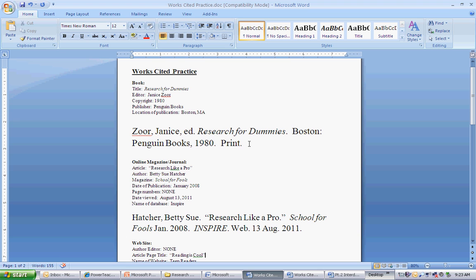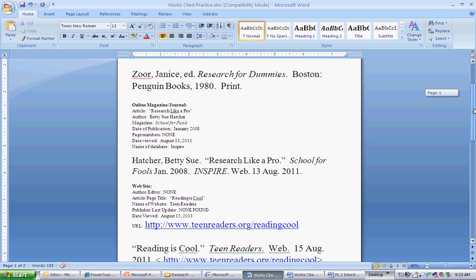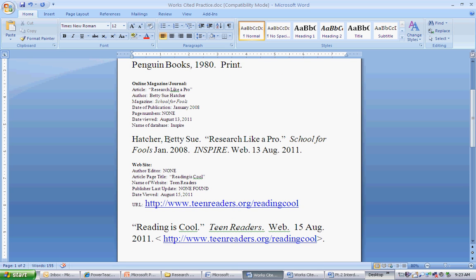Moving down to the online magazine or journal, if you happen to have an author or editor who has more than one first name, or they have a middle name, you put the last name, comma, and then their first name in the correct order, for instance, Betty Sue, period. Notice next we put Research Like a Pro in quotations. The period goes inside the quotations.